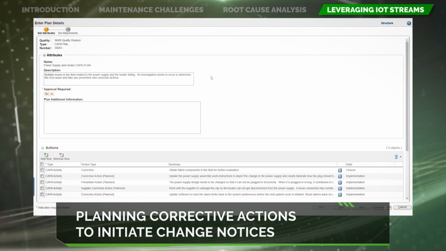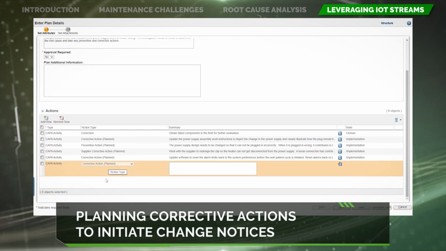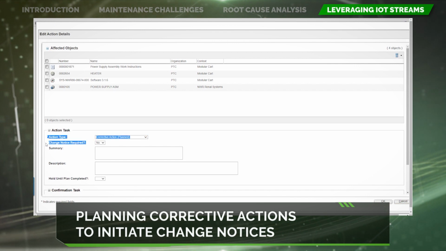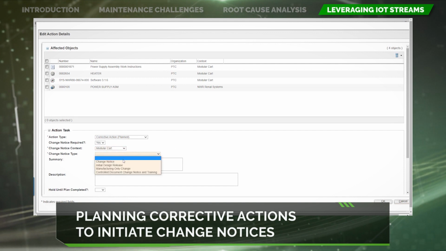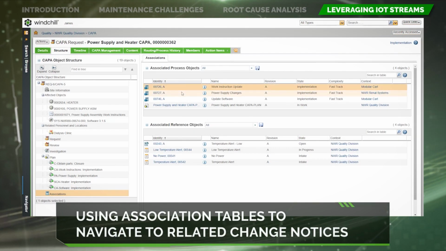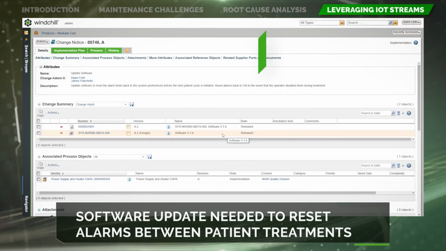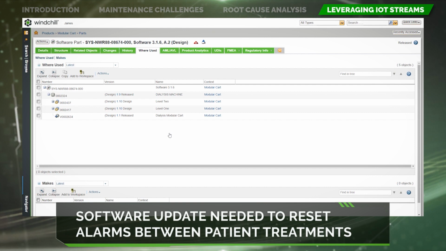Here I have a plan that captures the corrections, corrective actions, or preventative actions that were previously defined. These actions can be used to initiate change notices using Windchill's out-of-the-box change management best practices. Again, tying the quality digital thread to the product digital thread. Using the associations table, I can navigate to the related change notices that were initiated from corrective or preventive actions associated with this CAPA. An update needs to be made so that the alarms are reset back to on in between patient treatments to reduce the risk of an adverse event.